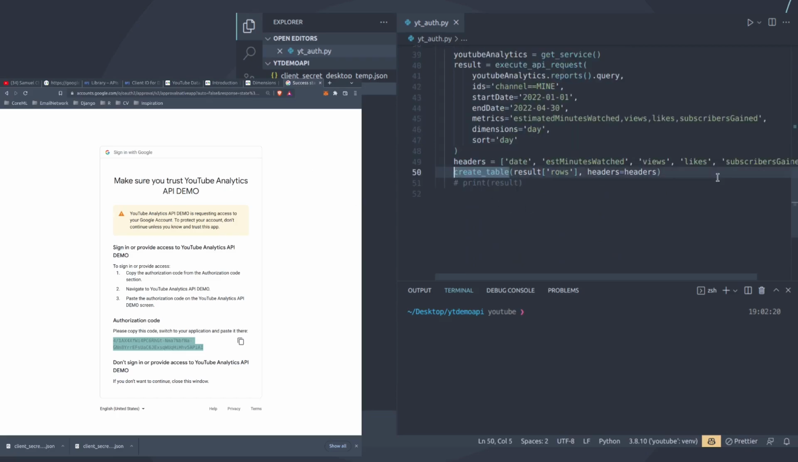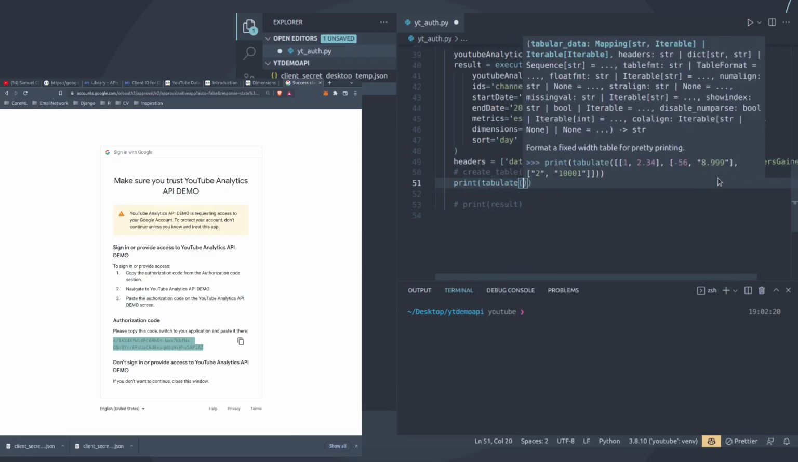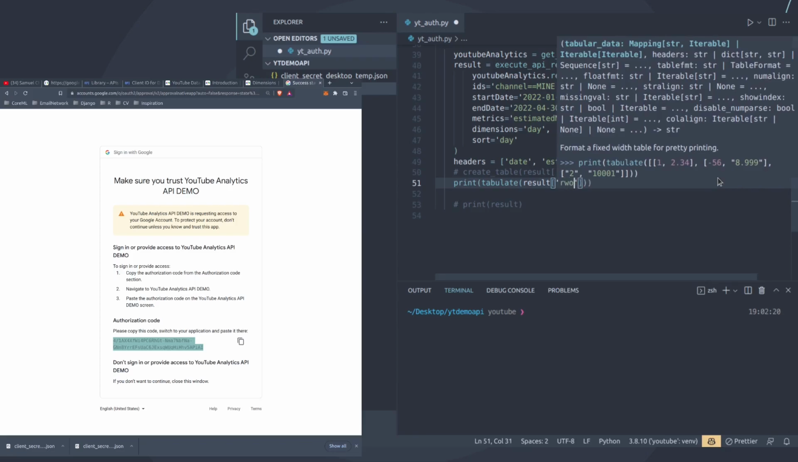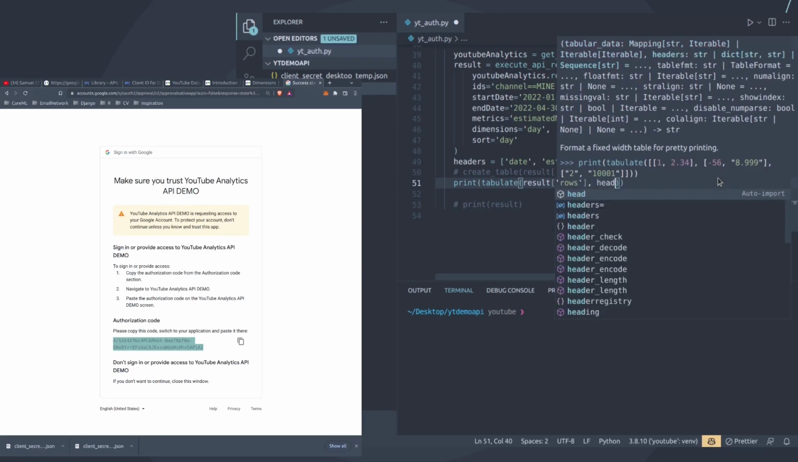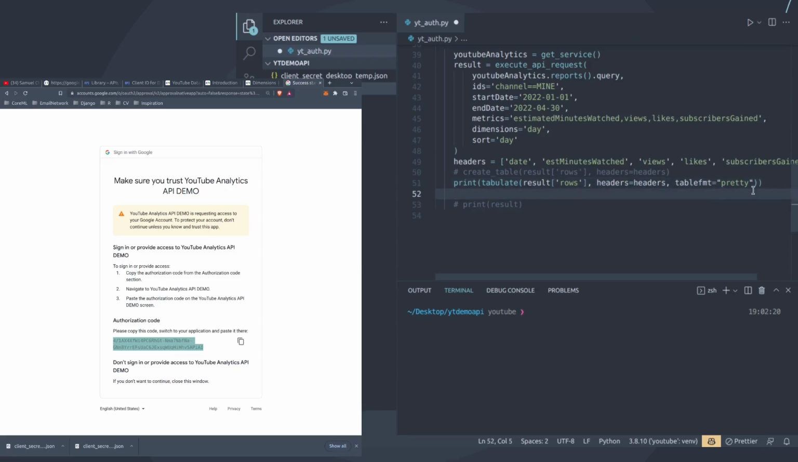Now I wouldn't need create table anymore. I could just say print tabulate, and I will pass in exactly the same thing: result rows, headers equals headers. You can optionally pass a table format if you want one. For example, you can have the pretty format. I think there's also GitHub table format. All of these are in my other videos, so if you want to learn more about that, go find those videos. But I'm not going to do it now. I'm just going to say print tabulate.